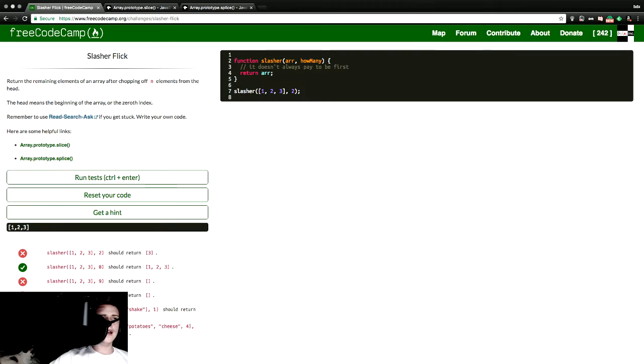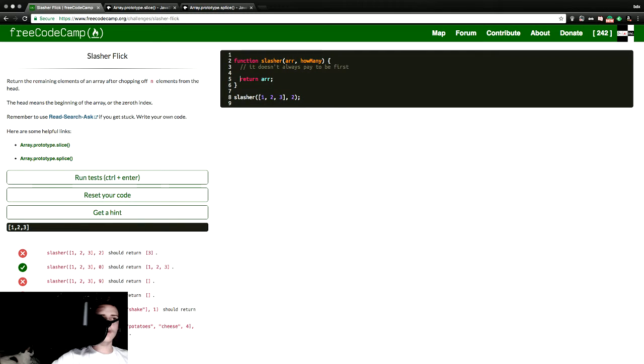Function slasher. This is our array, however many. It doesn't always pay to be first. Slasher. 1, 2, and 3. And they want 2 to die, only returning 3. Good to know. I wonder if we have to use slice, or if we can do all of this with just splice alone. I'd kind of like to just do splice by itself. Do we actually need to do a for loop?